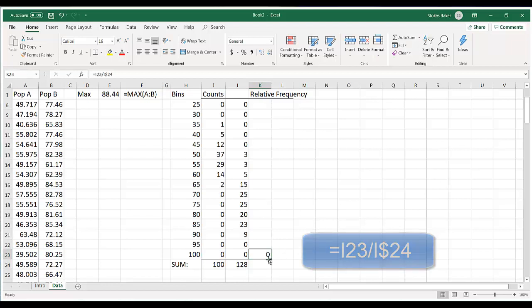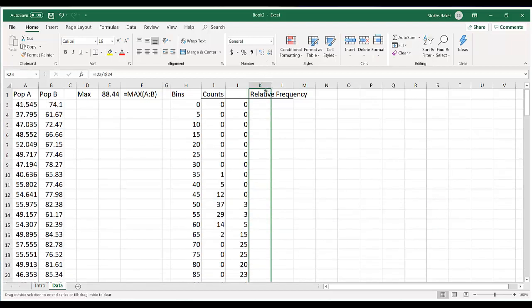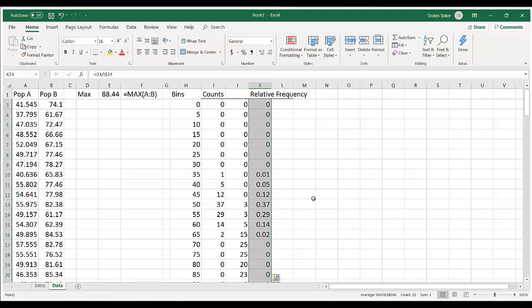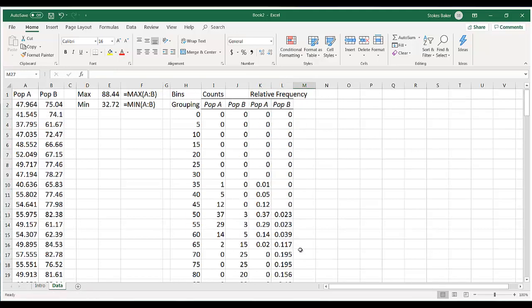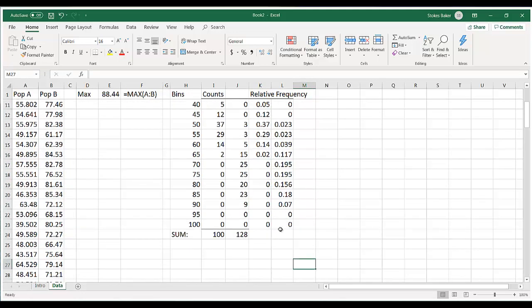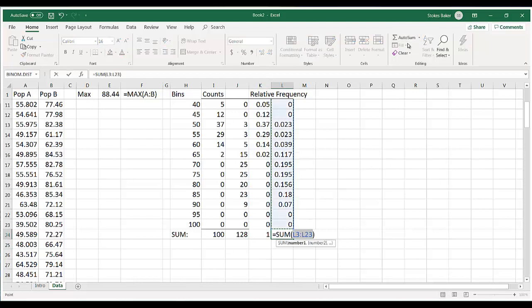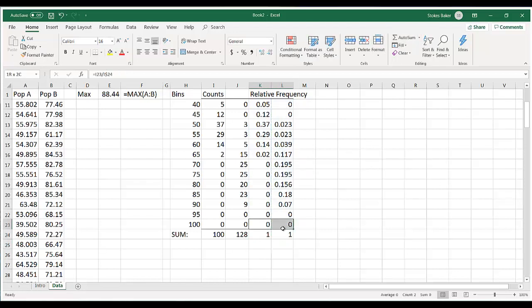Click that, and we're going to click and drag up instead of down this time. And there's our calculations. And notice we can grab this little green box, autofill, and click it over. And now note we've done our calculations for both populations A and B. Now since they're relative frequencies, they should add up to 1. Let's see if they do. And they do. So that's a pretty good indication we did our calculations correctly.